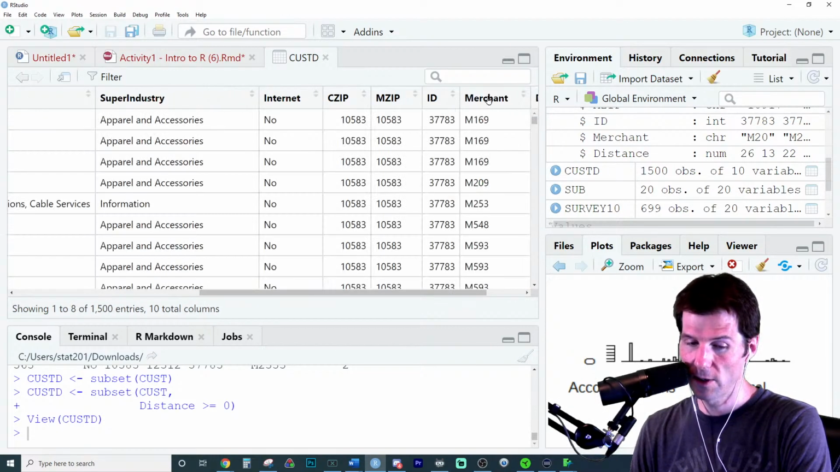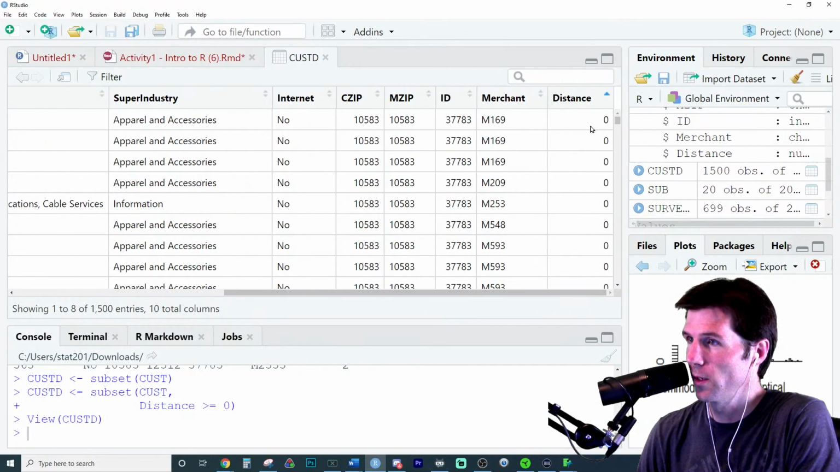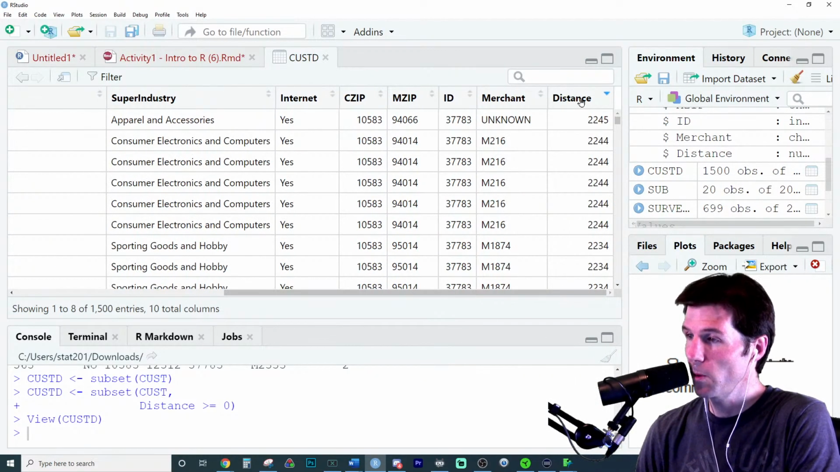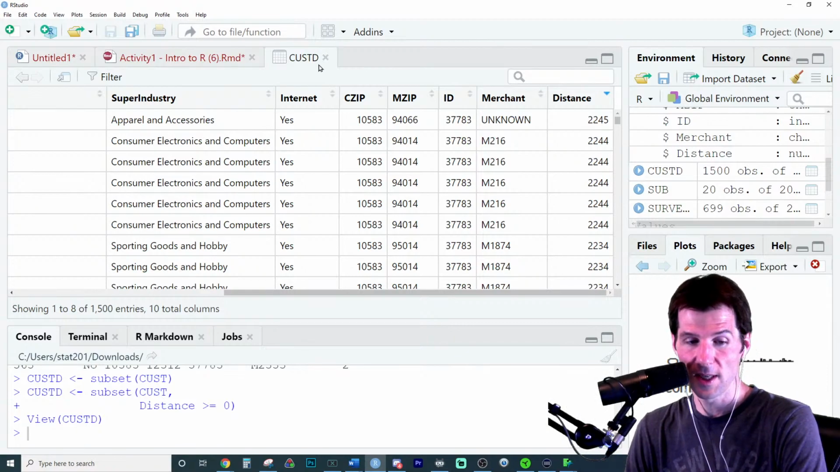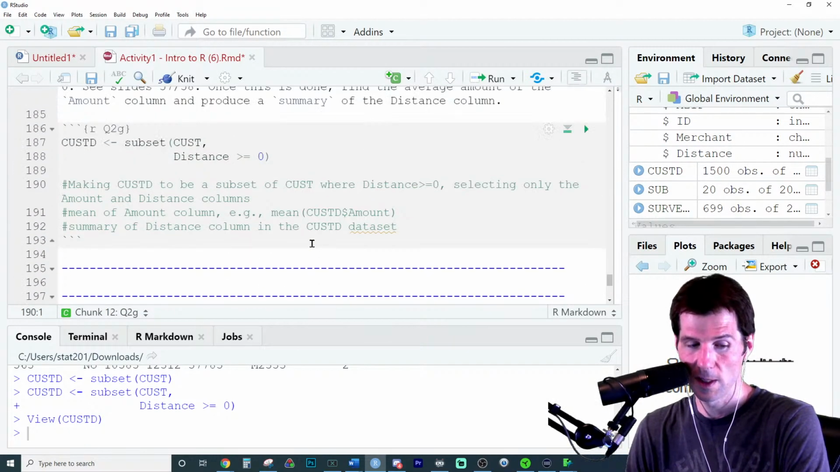Does that make sense right here? That we have now sorted, or just looking at it, we can see we have distances greater than or equal to 0, and we look to be pretty good. We've now taken a subset of people who have a distance of at least 0 right here, so we seem to be good. So now we need the mean amount.